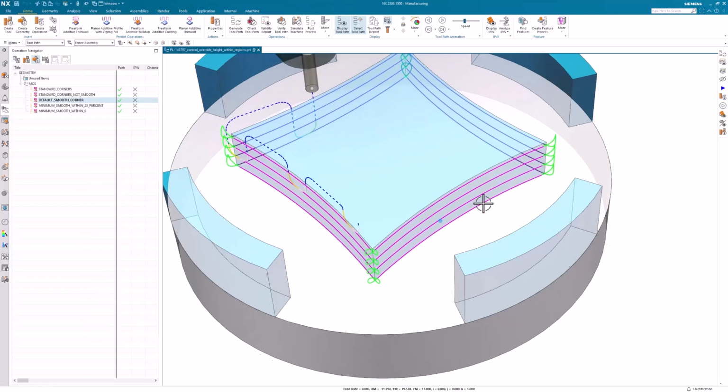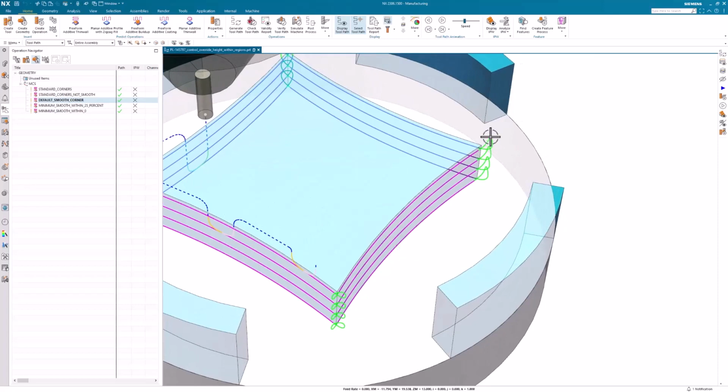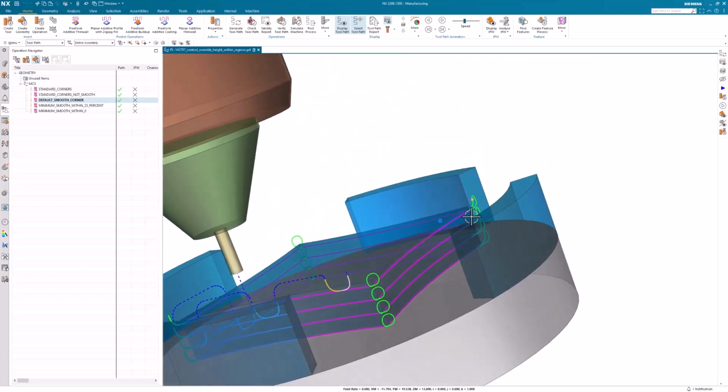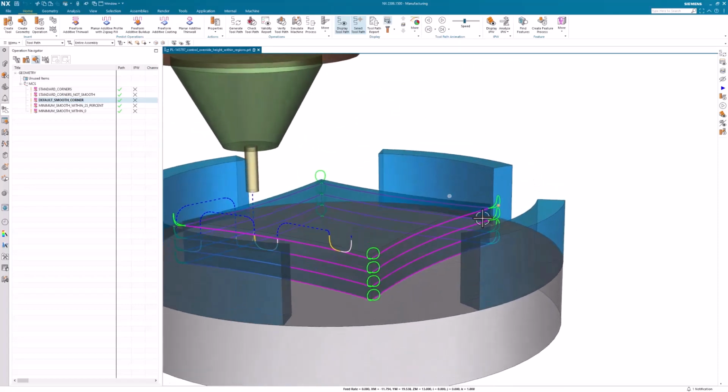So we can see the default smooth that you get for the corners actually lifts up along the tool axis a fair amount.